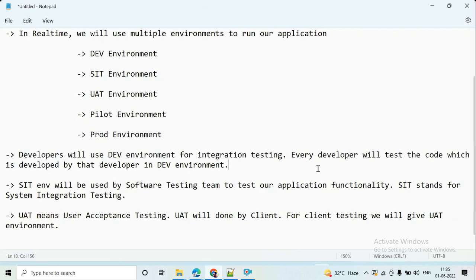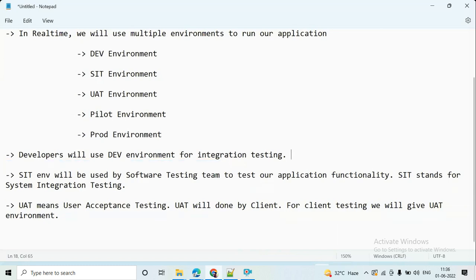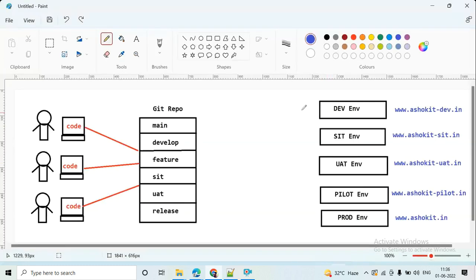After the code is deployed to the dev environment, every developer will test the code which is developed by that developer, because after code integration, some problems may come. For that purpose, they are going to use this dev environment. Okay, if every developer tested their functionality and it is working successfully, then that code should be tested by the testers before releasing to the client.